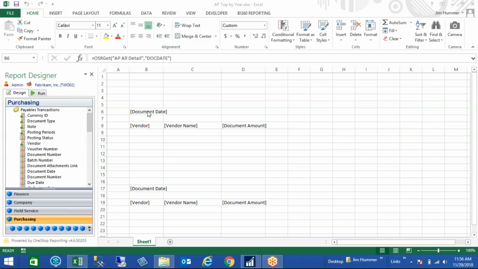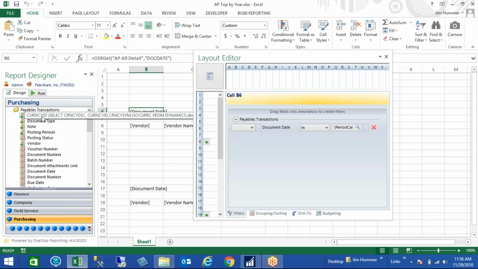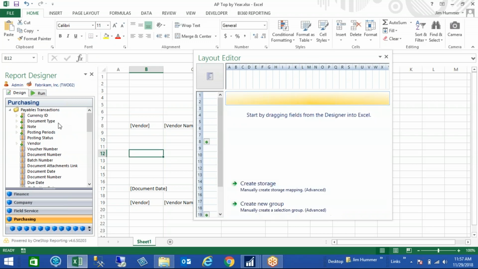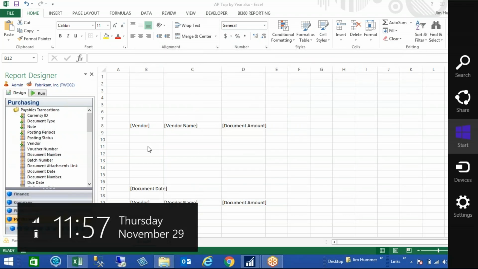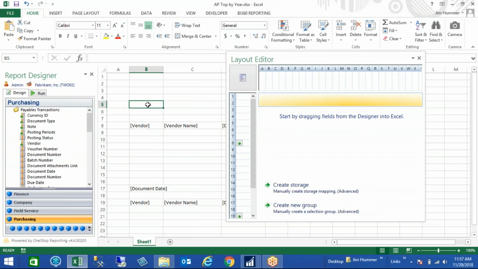If we want to put in a document date that's interactive, we can click on our payables transaction. I can click into the first row here and type D's. So click inside the metadata. If I click D's, see how that goes down like that? It goes to all the D's. So if I go to document date, I can take my document date and drag and drop that into the report.